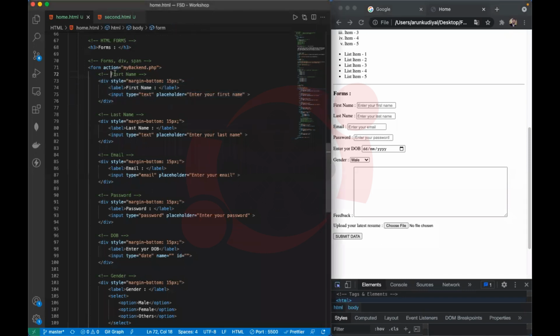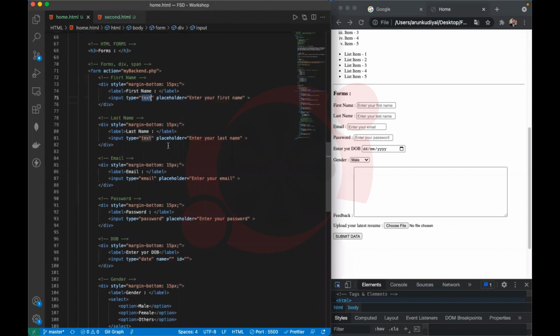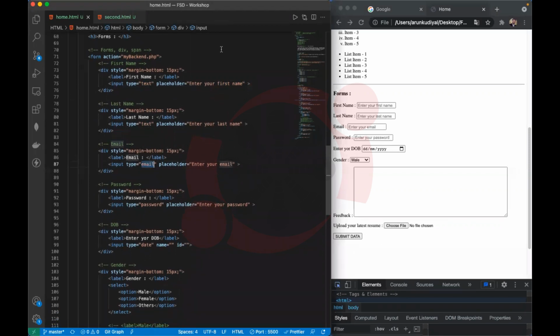So same thing I've done for first name, last name, email, password, date of birth, and gender. But here you will see that there are various input types. That is important. So input type of text is something that you can have. Input type of email is available in HTML5, so you can use input type as email. There is also input type of password, wherein you don't want your user to see what you've typed, then you can use input type password out here.